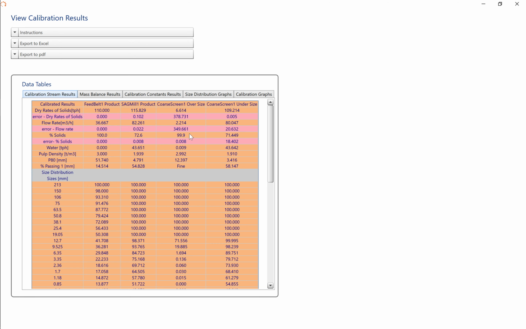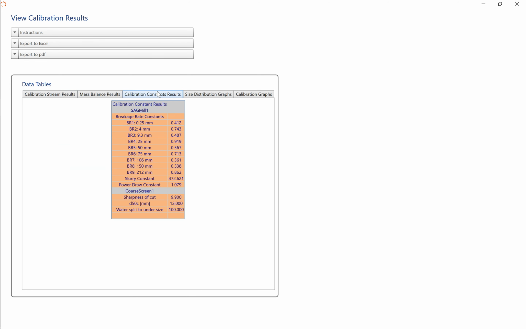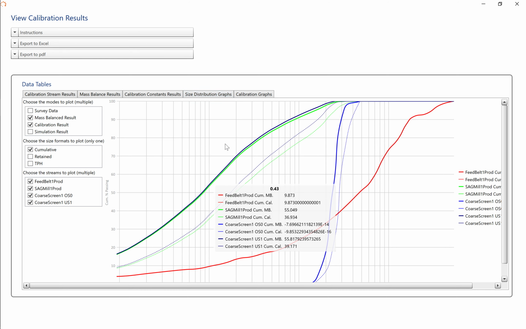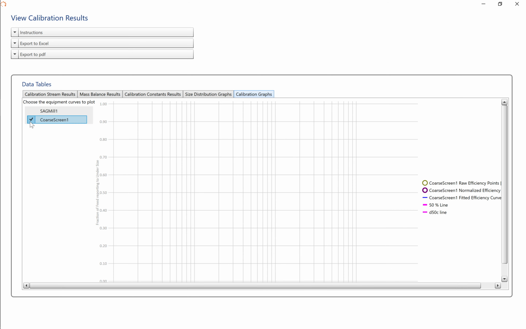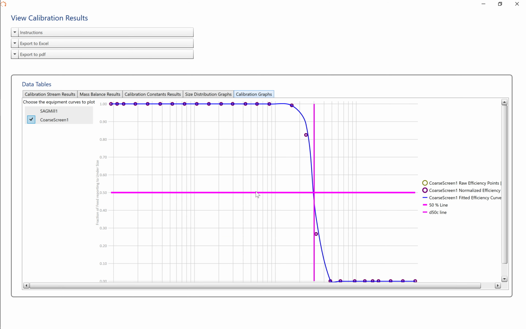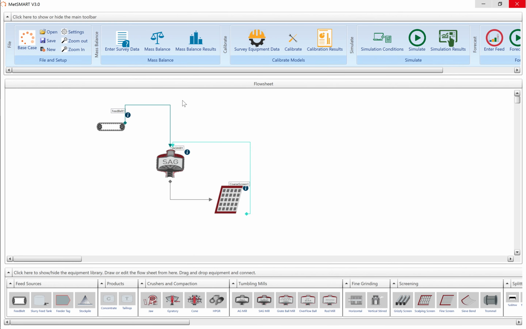And here I can see my full table of results as well as my calibration constants. These constants are the signature numbers explaining the behavior of these equipment pieces. I can see the size distribution graphs as well as specific calibration graphs for each of the equipment pieces. This concludes building a model for your plant. The next section is simulation.